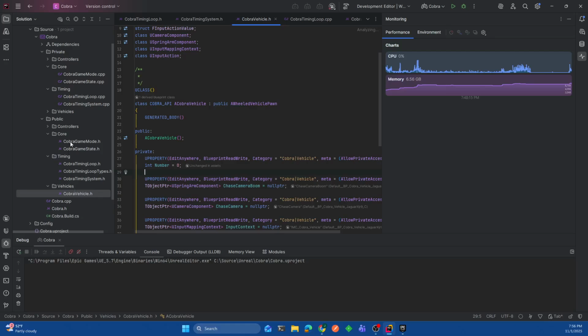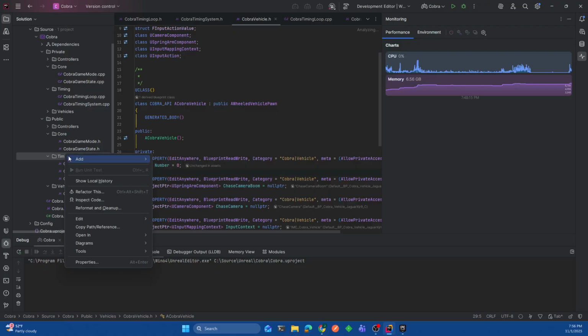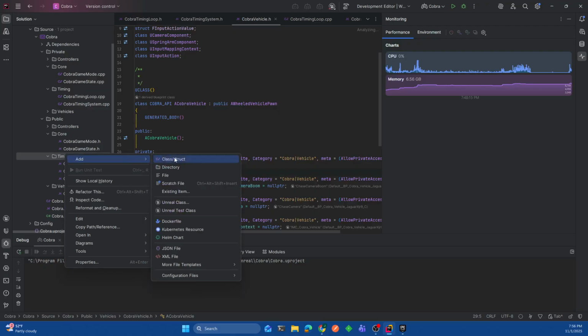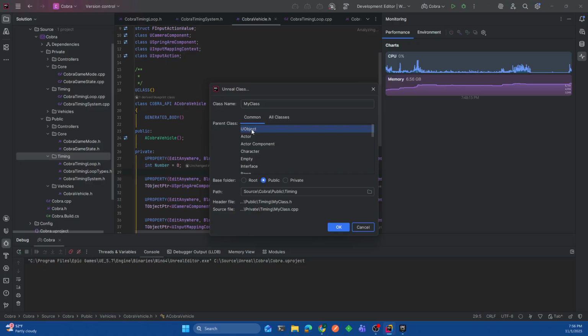And it's going to go in the timing system folder, we'll call it. It's going to inherit from U object. We'll call it Cobra vehicle timing. Now, Cobra, let's call it Cobra timing signal. How about that? Make it public.